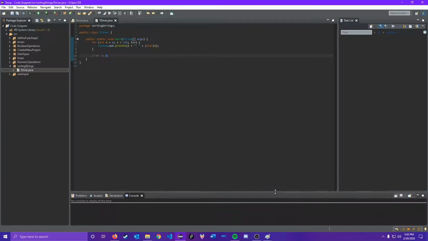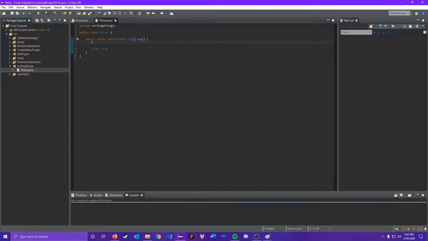Now, how does that relate to sorting strings? Well, when we're sorting strings, we're really just comparing the ASCII values of the characters that are in the strings. So if we make an array of strings, I'm going to call it S, and we're going to put 100 strings in there. Then what we're going to do is assign 100 randomly generated strings.